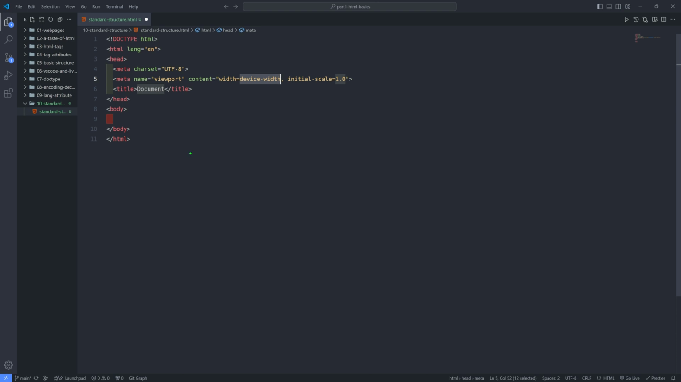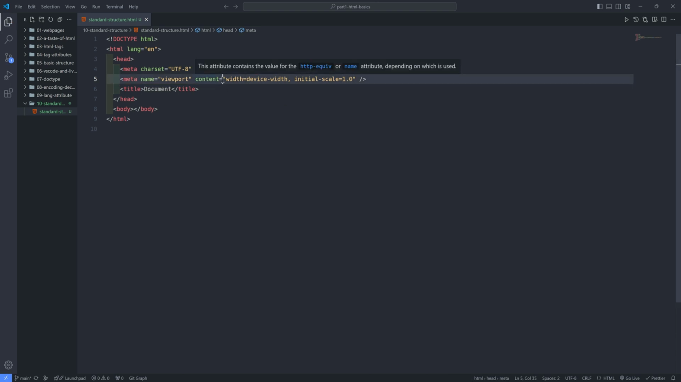But if you look closely, there's one line in the generated structure that we haven't introduced yet, which is this line. This line of code isn't something we'll need for now. I'll explain it to you in detail when we discuss mobile web pages. For now, let's delete this line.